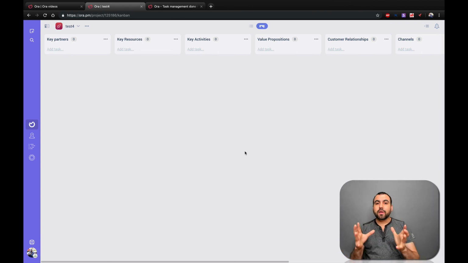Well, that's how you get around with the Aura templates. If you guys want to check them out for yourself and try testing them and see what's going to work best for you, it's a pretty awesome tool.